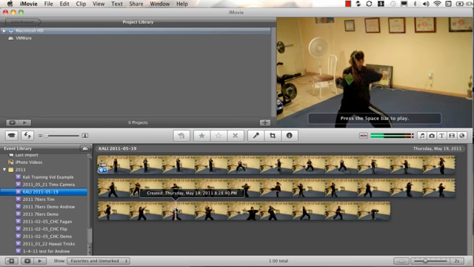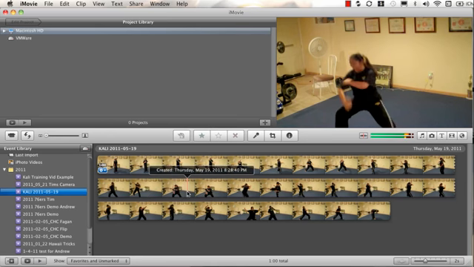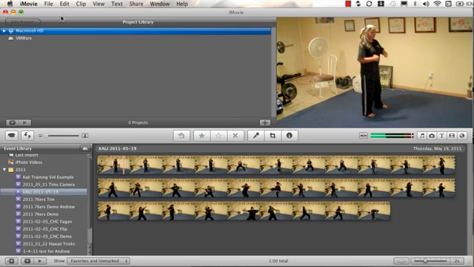Now, if you want to get a little bit more involved, or if you just kind of want to sit back and watch the video without having to do this manually, what you can do is come up here and start using the project library area.